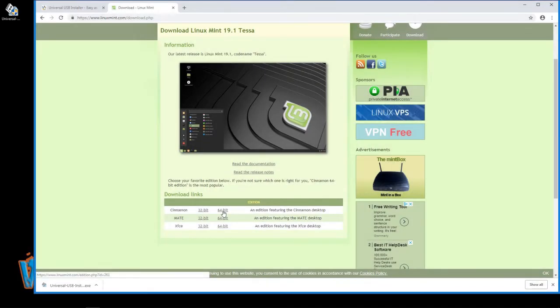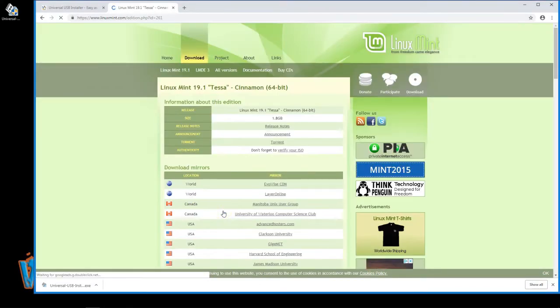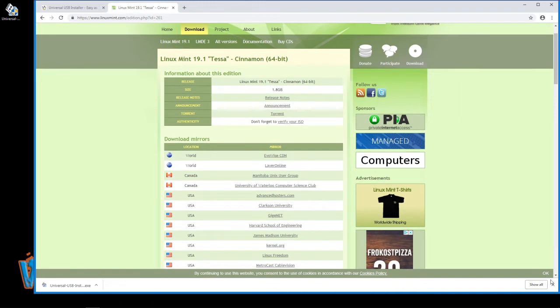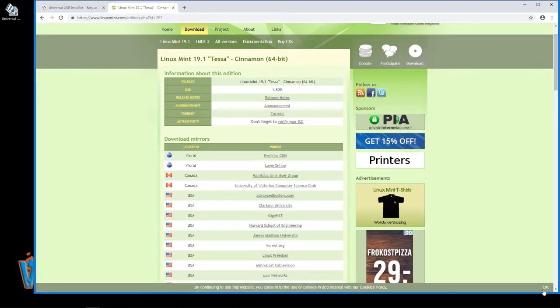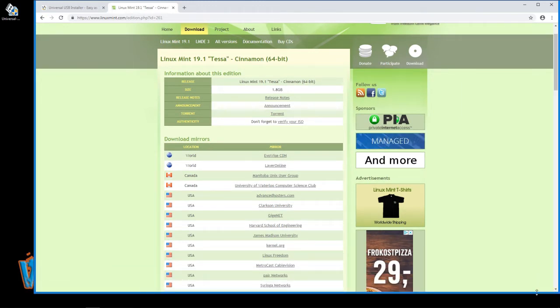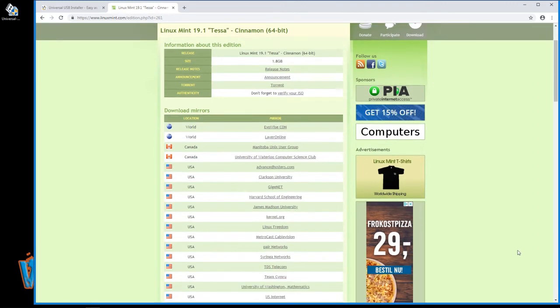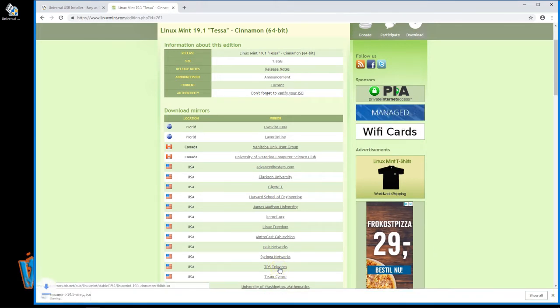Now we need to download the OS for Linux Mint from linuxmint.com/download.php. You'll need to choose between the 32-bit and the 64-bit versions of the OS. Most computers from the past 7 years will likely be 64-bit, but if you're not sure, pick 32-bit for compatibility, and then choose a download mirror. Depending on when you are viewing this video, the version may be different. As of today, the file is 1.8 gigabytes.